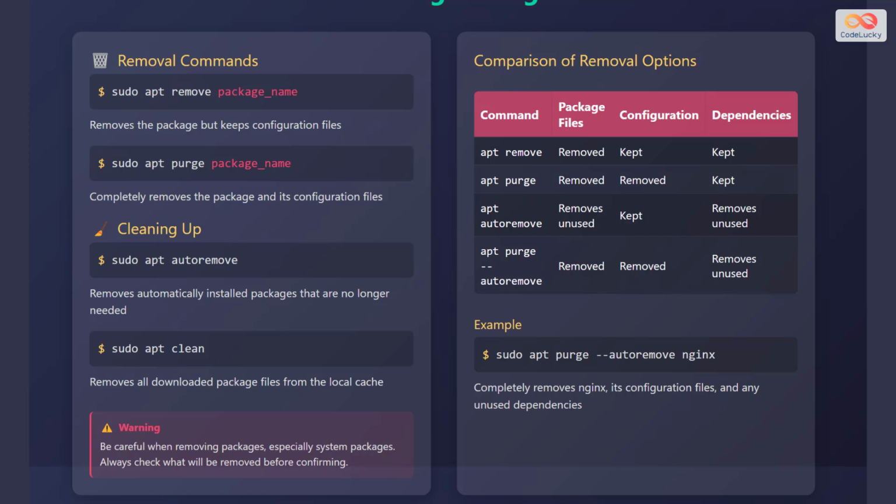To completely remove a package including its configuration files, you can use sudo apt purge package name. This ensures that all traces of the package are removed from your system.